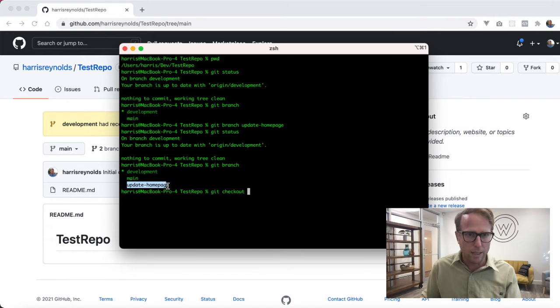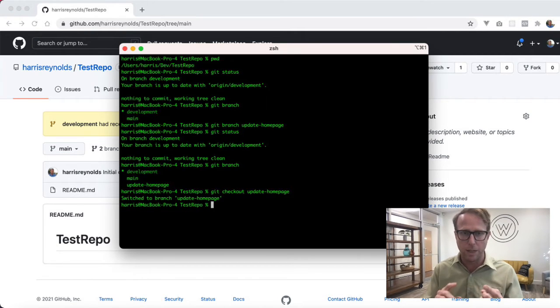And there's some shortcuts to where you don't have to type all these commands, but I like for new Git users to get really comfortable with saying Git status, Git branch, and Git checkout, and just spelling it all out there. So now we're on this update homepage.